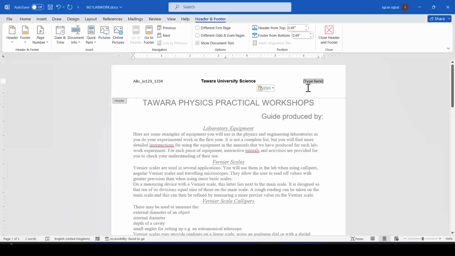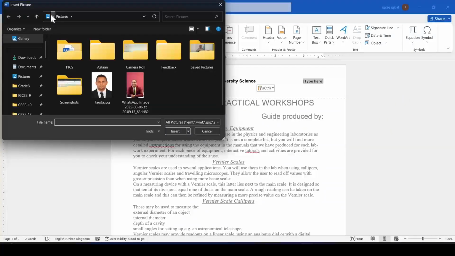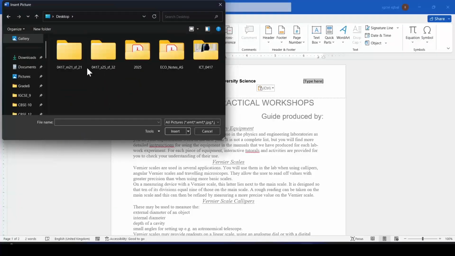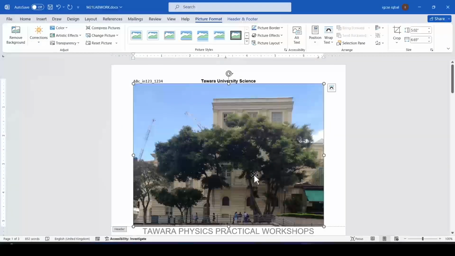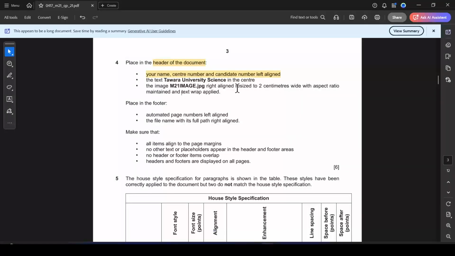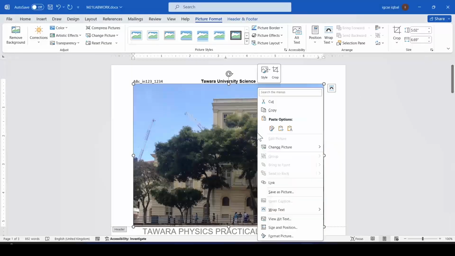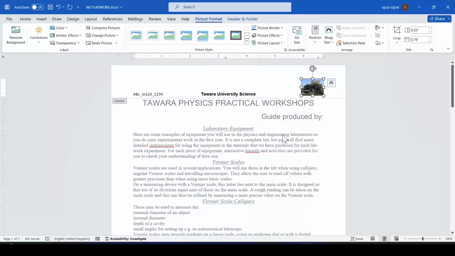Last is the image. Here I would like to insert the image. I select the last option, Insert picture from this device. Now we will go to our support file folder on the desktop, and this is the M21 image. It's big, but no problem. Align and resize to 2 centimeter wide. Let me right click, and the width is 2 centimeter, and the aspect ratio is kept. Perfectly fine. Done.